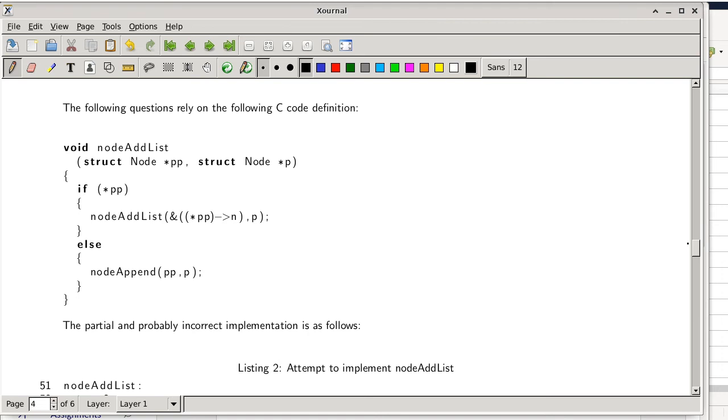Whatever PP is pointing to, check whether that is null or not. So this is not a problem. This one here looks really bad, right? Because we are looking at the address of member N of the structure that is pointed to by PP. Okay? We'll deal with that, okay? When you look at it, it looks really bad.